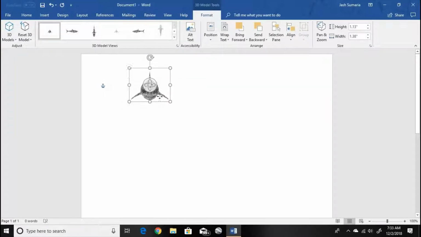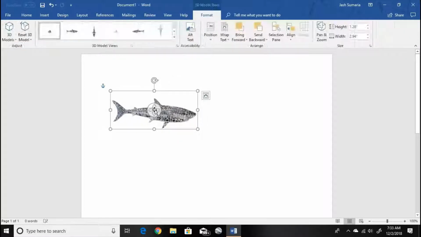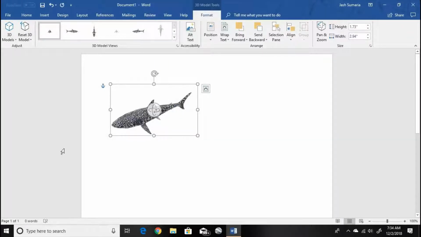Okay, and then you can rotate using the y-axis, z-axis, x-axis, however you want. Shark looks quite unimaginable, but it's quite good. A good new feature of Word 2016. I guess it's available only with Windows 10. So better choose upgrading from Windows 7. That outdated thing, I just hate Windows 7. No offense.